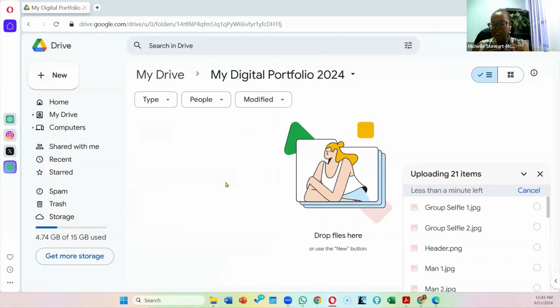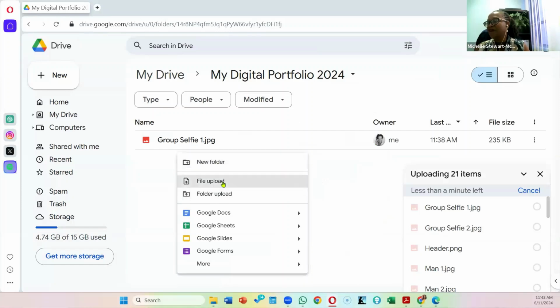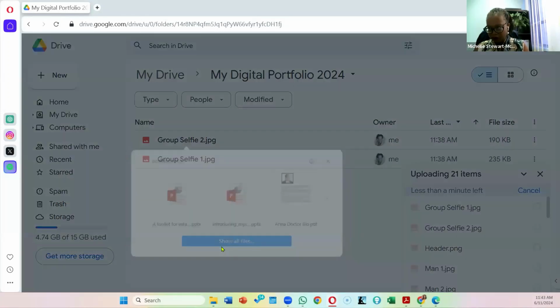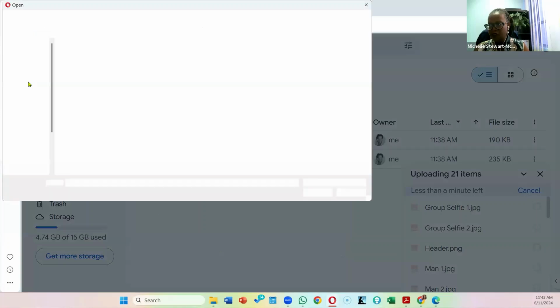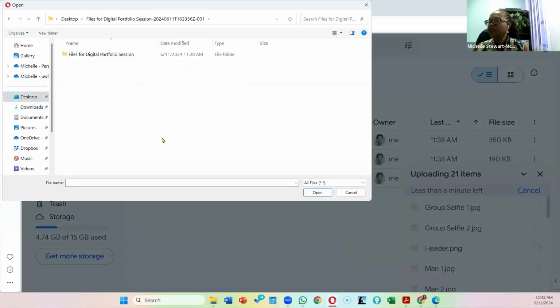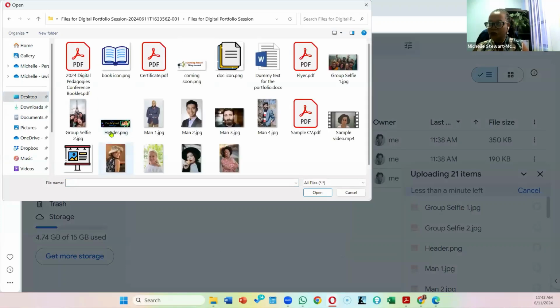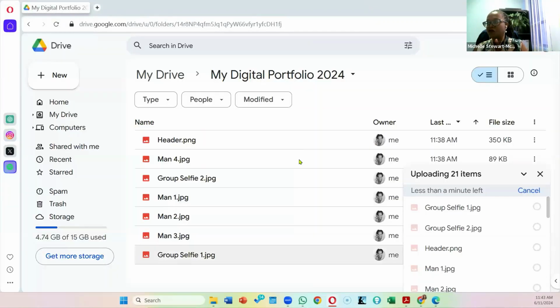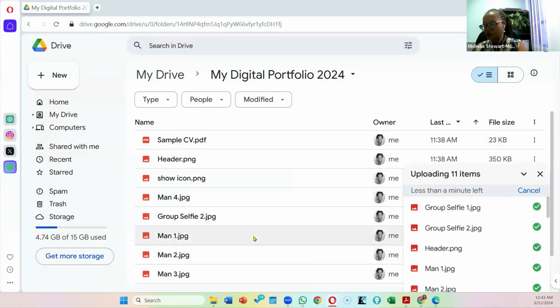So you can drag and drop, or you can right click and select File Upload, and look where your folder is. So I'm looking for my folder, there it is, and then I can open it, select all, and click on Open. So there are two ways that you can bring the files into your folder in your Google Drive.